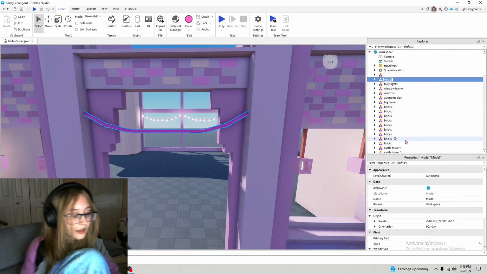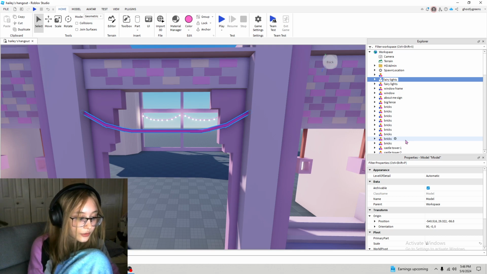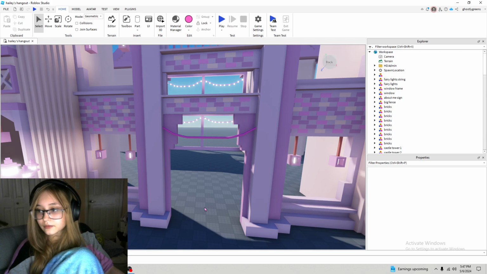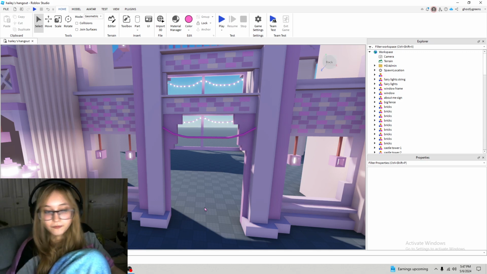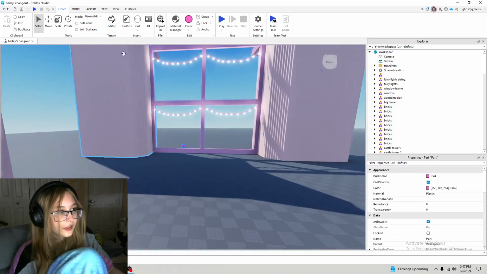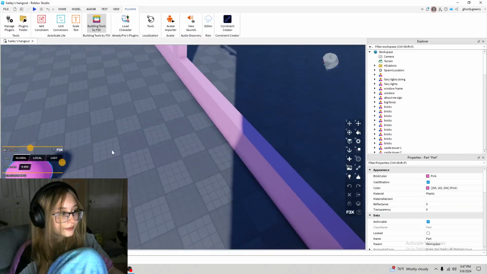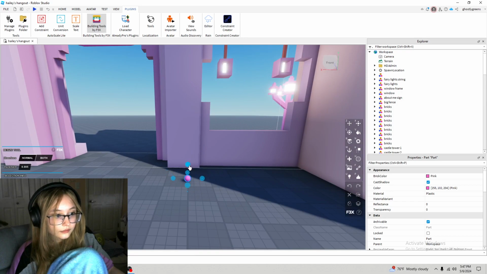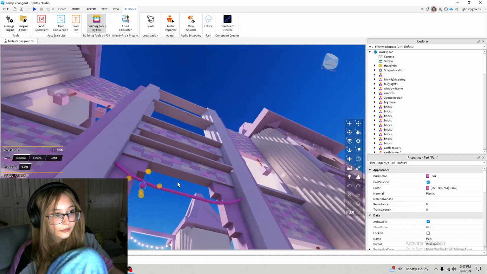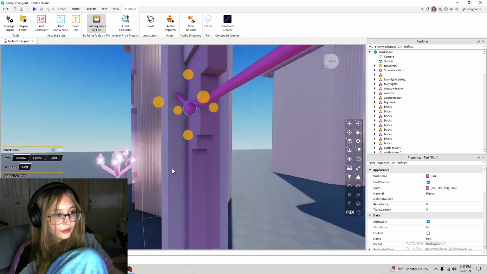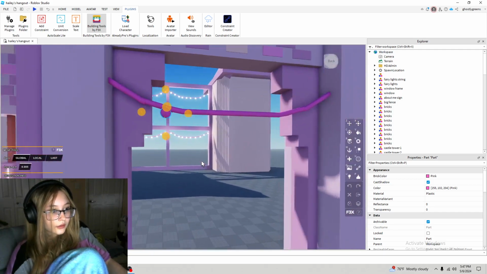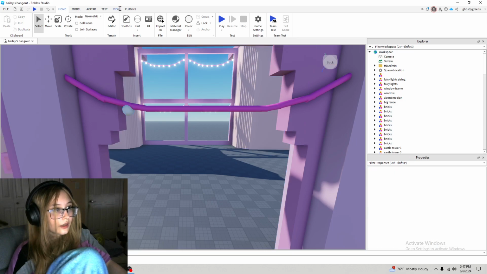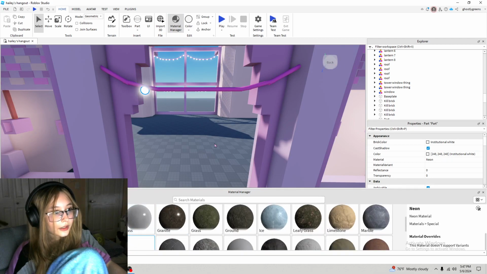So we want to name this Fairy Lights. What did I name it again? String. Fairy Lights String. And then we gotta add the spheres. I'm gonna make them smaller this time. That one's good right there. And then let me make it white really quickly. And then, okay, let me make a neon so I don't have to go through every single one of them and make it neon.